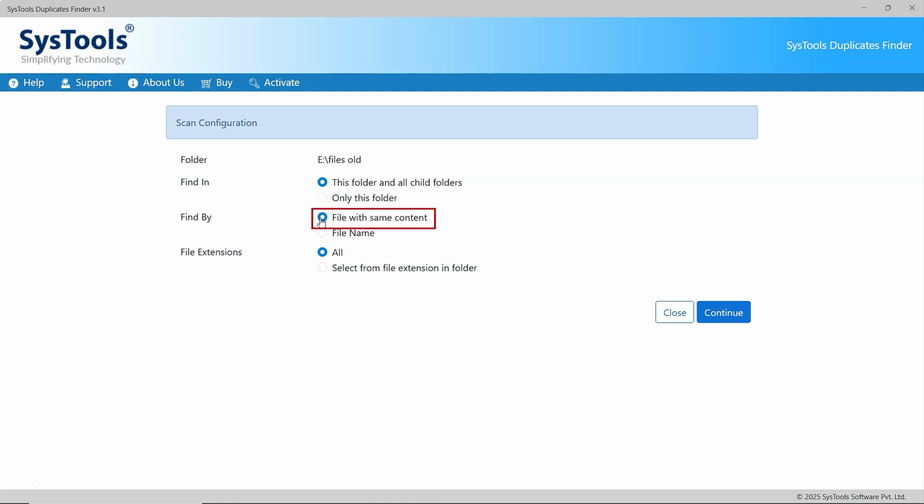Next, enable file with same content to detect files that are exactly the same. The file name option targets files with the same name. Choosing all will detect all types of duplicate files.